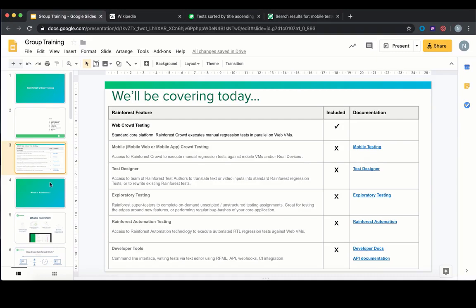And then for the more technical folks with us here today, at the bottom of this table, you'll see developer tools. And I've linked out some help documentation surrounding our command line interface, our APIs, how to hook Rainforest into your CI and things like that. So definitely check out the Help Center as well. That'll be a great resource for you.